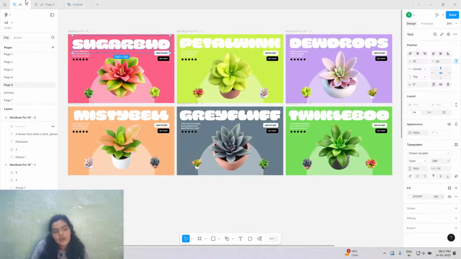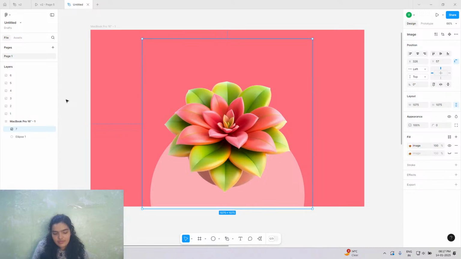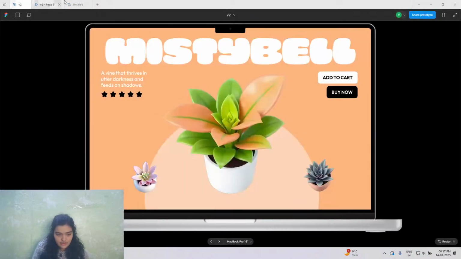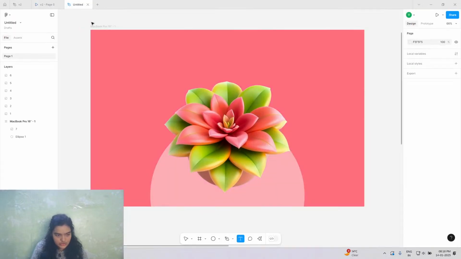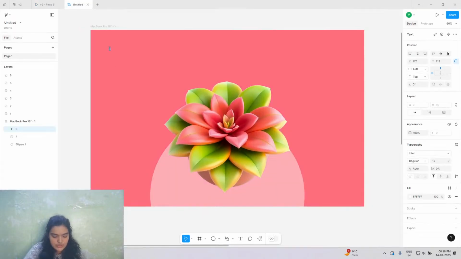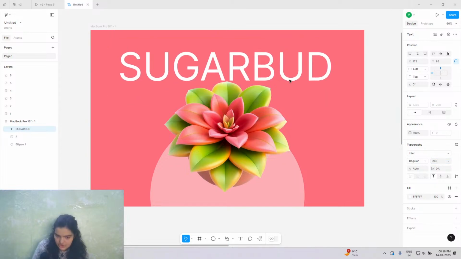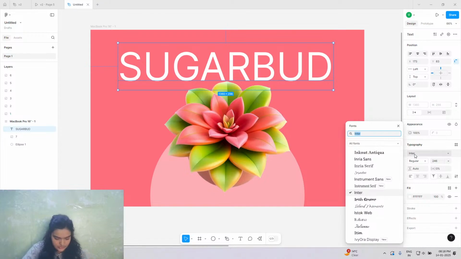Let's get started. All right, so the very first thing we need to do is obviously add a text box. The name of this specific flower is Sugar Bud, so we're just going to type that out. Sugar Bud. Very simple stuff. And obviously we're going to increase this font size by a whole lot. Let's go 246. If you're using Chi Variable, you can go to 190. If you're going with Oi as the free and open source alternative, you can go towards 190.